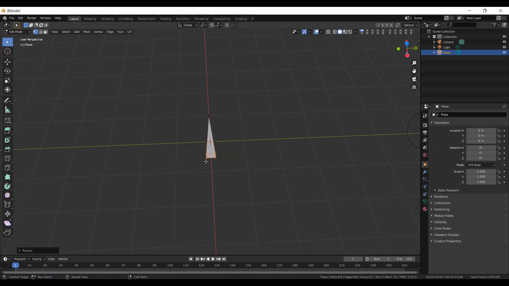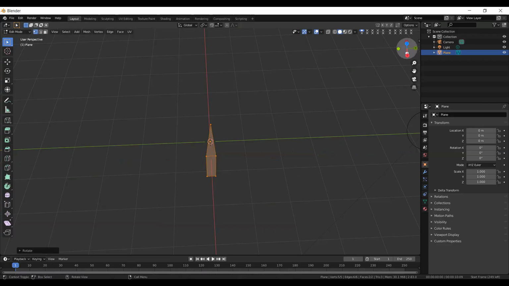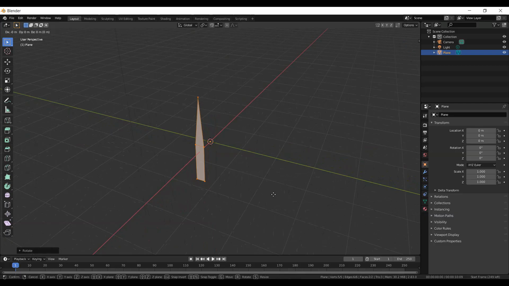Now select the last two vertices on the bottom, then press G, then X, then drag them down like this. Now select all the vertices, then press R, then Y, then enter 90 to rotate it 90 degrees on the Y axis. Okay, now press G, then Z, then move it up a little bit like this.